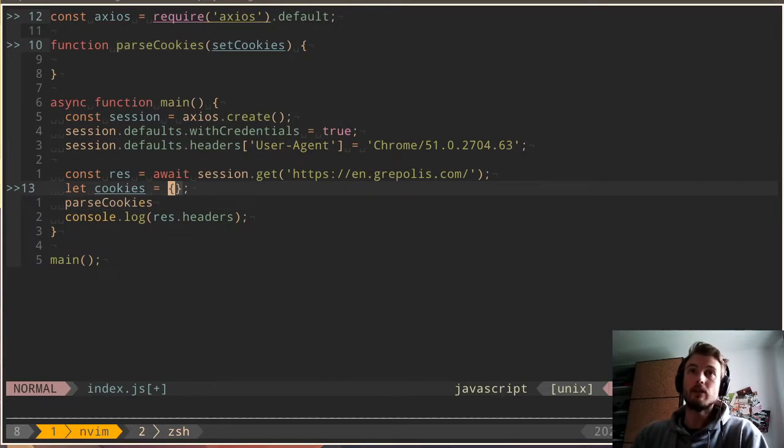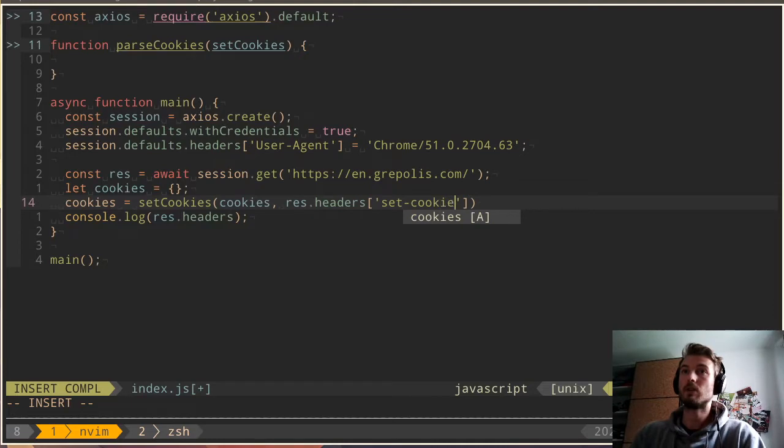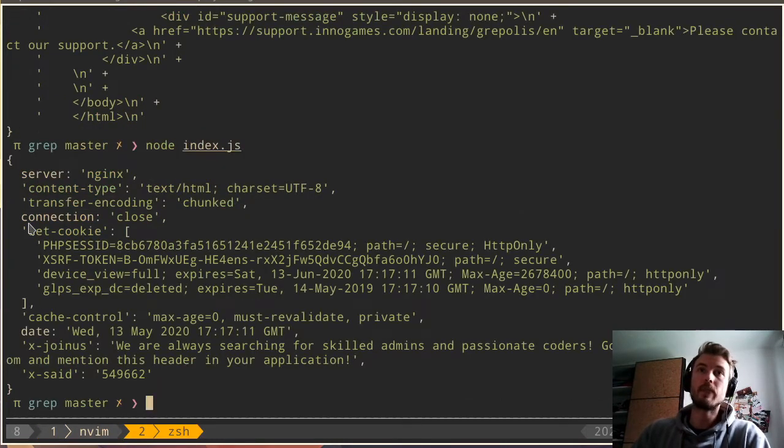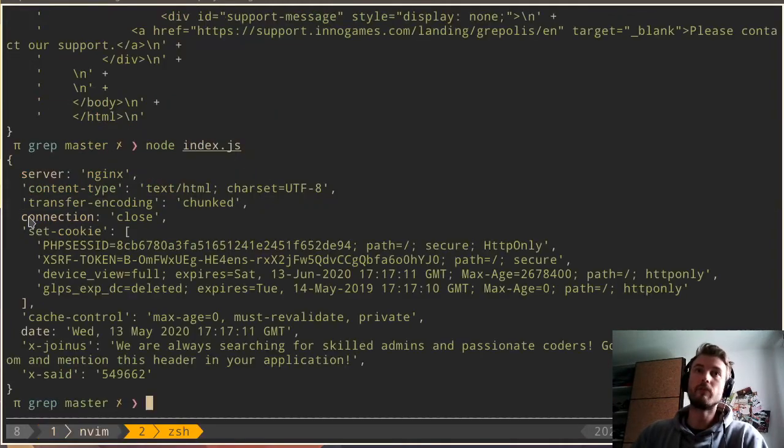And then when I want to parse the cookies, I want to have a function where I can do cookies equals set cookies. I want to pass my current cookies. I want to pass res.headers.setCookie. I think it was called setCookie, right? Yeah, setCookie. So with this one, res.headers setCookie, I refer to this array here.